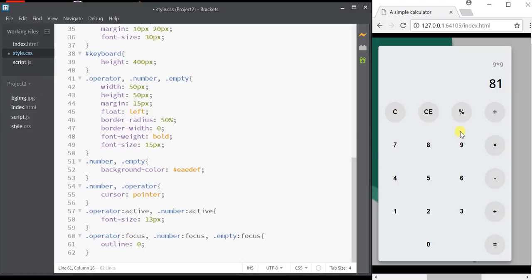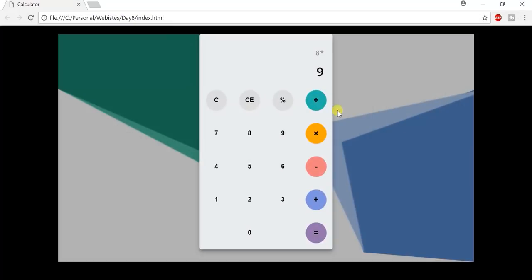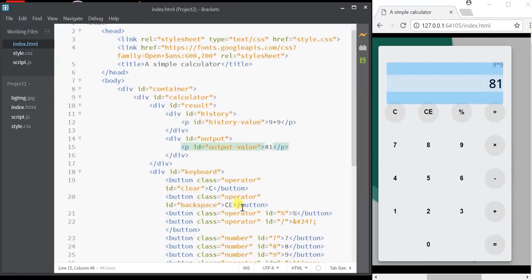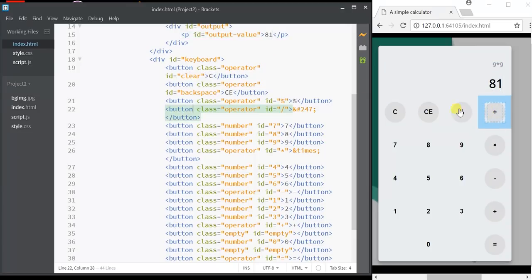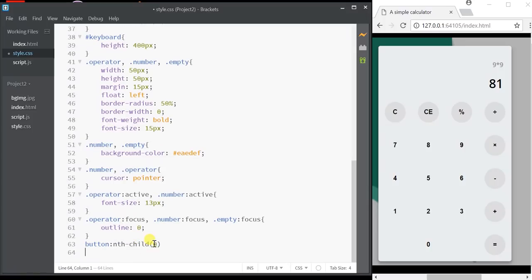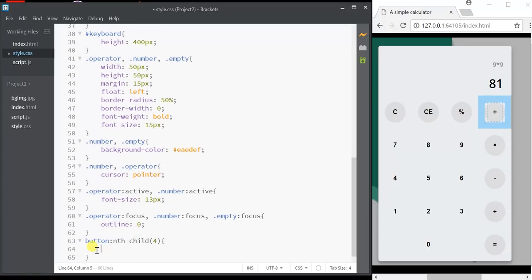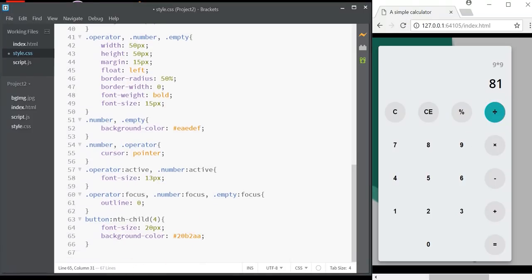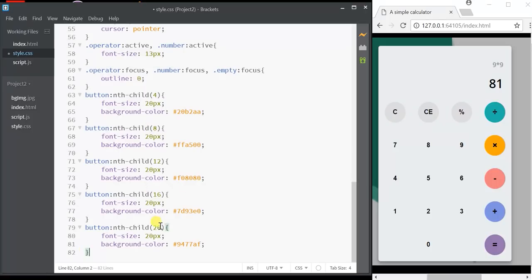Now the outline disappears. Alright, in the calculator, you can see all the operators in the right have different colors. As you can see, every fourth button in the row needs to be changed. We use nth child selector to select these elements separately. Let's give them a bigger font size so they would appear bigger, and of course the background color. Now the same I'll do for the rest of the operators, every fourth element. Now the design of the calculator is completed.